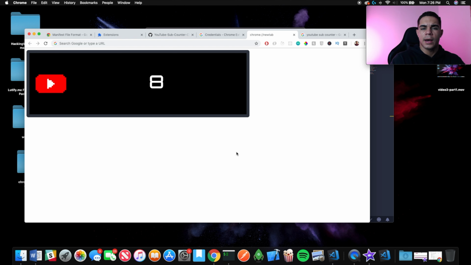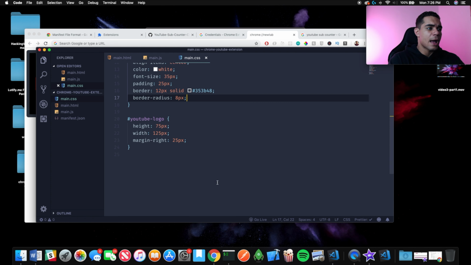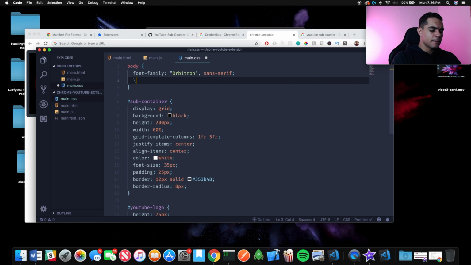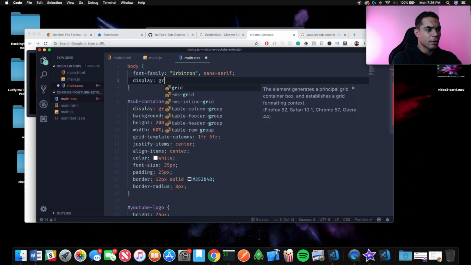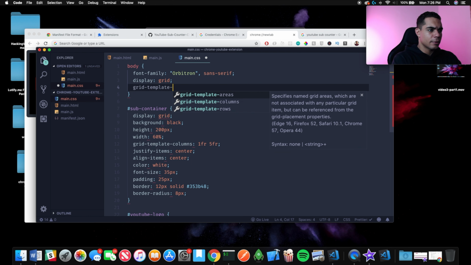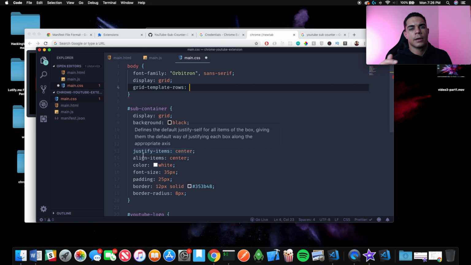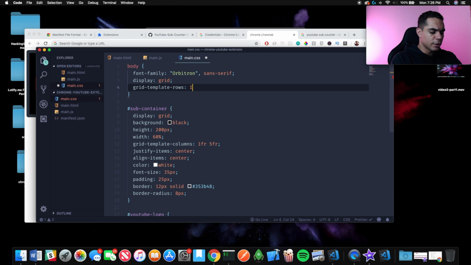The last thing we want to do is move this to more of the center-ish of the screen. So to do that, I want to add onto the body. Let's make this display also grid. And then let's do grid template rows. I'm going to add 3 rows, and I'm going to position the subcontainer in the middle row. So there'll be 3 rows and we'll section it in the middle. We're going to do 1 fractional, 3 fractionals, 1 fractional.